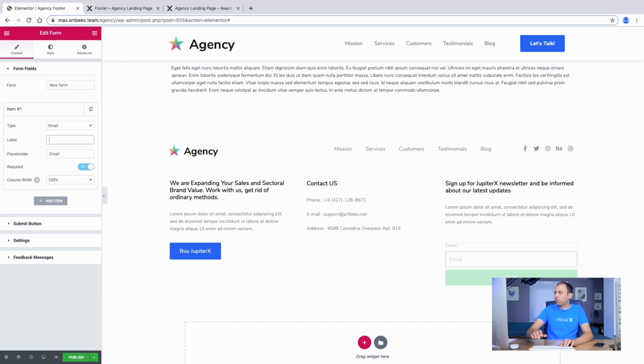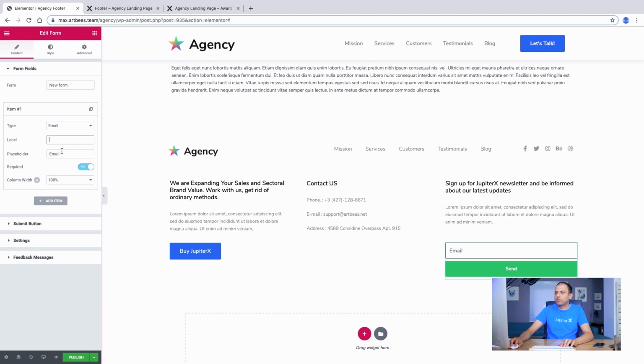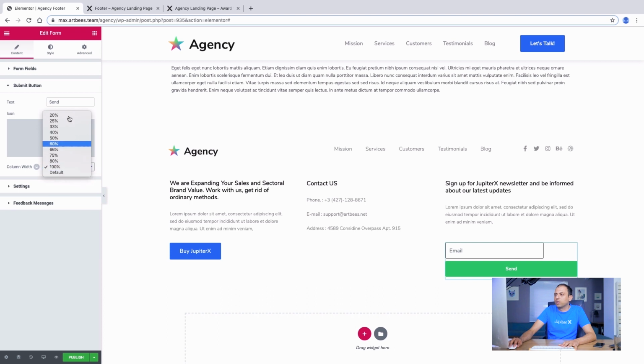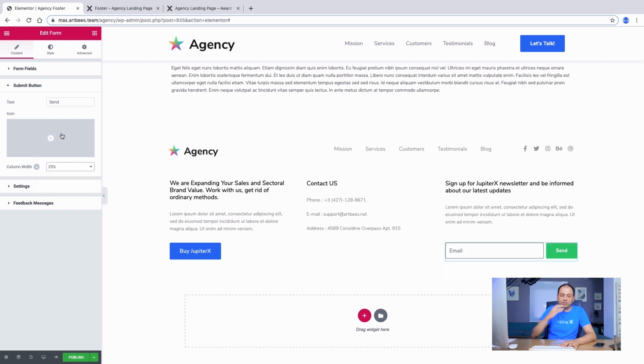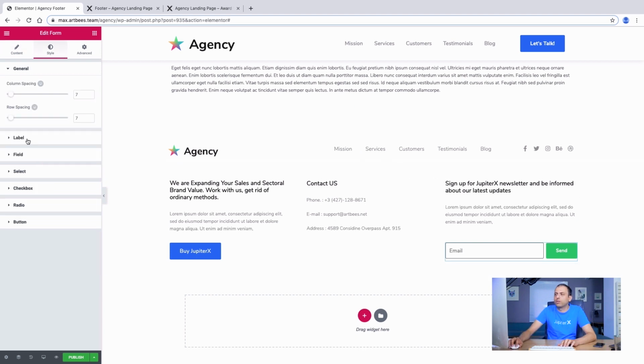You can remove the label. That's it. The placeholder says email. You can just make it 75% so that we have space for the button. See, now we can make this 75% too. Sorry, we're gonna make this 25%. Now we have them both in the same line. So it's already looking better. There's nothing special you should do here.